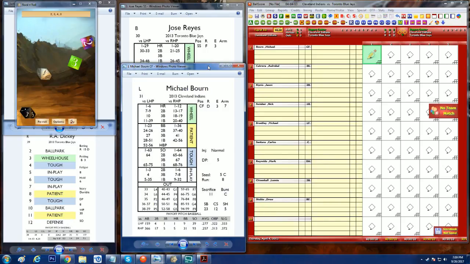Thanks, Mike McAllister, Beatles Eternally, Stratomatic Delaware, and all you other viewers out there. Thank you for joining me. We got us a game between the Toronto Blue Jays here at Rogers Center and the visiting team, the Cleveland Indians. This is, again, the 2013 season. And away we go. Here's the lineup.